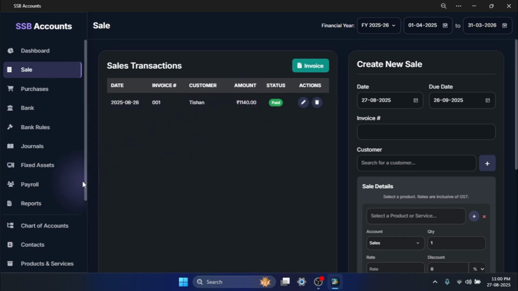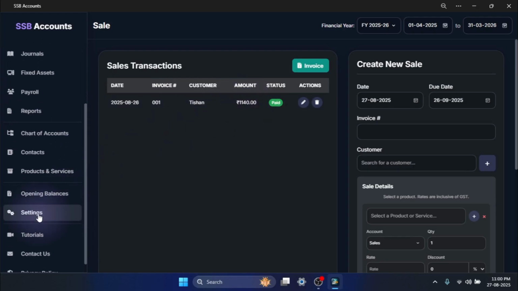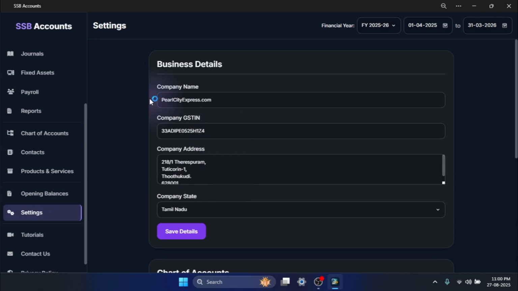What's check number 1? First, you need to pop over to settings. Okay, settings. And double check your core details. Company name, your GSTIN, address, and state. Make sure they're spot on. Because that info goes straight onto the invoice, right? Precisely. Any mistake there can cause issues down the line.